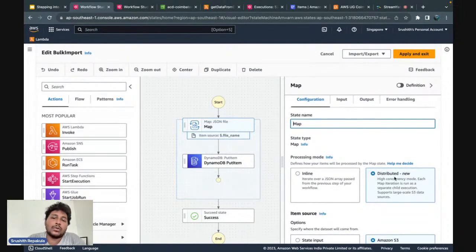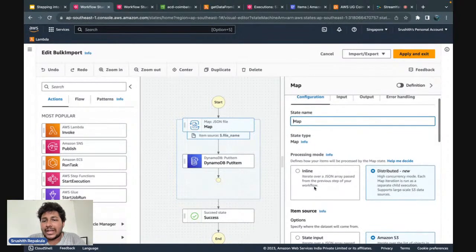As I mentioned, there are two modes: inline mode or distributed mode. In inline mode, you have to pass the JSON array as the input to the state, whereas in distributed mode, you can pass a file from S3. Let's say, for example, you have exported data from, I don't know, RDS, to S3. I'm just giving you a simple example. Or you have a SaaS platform, and your customer has been using a competitor and wants to migrate into your application. So they export the data from the competitor platform and import it into your platform, right?